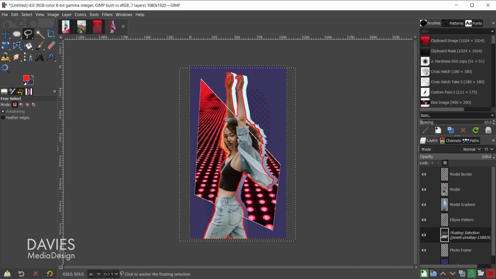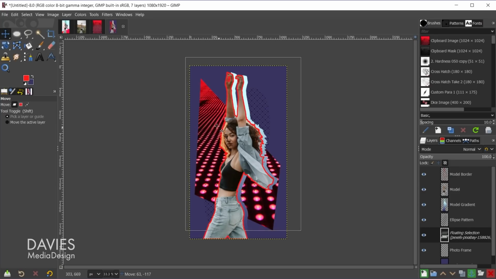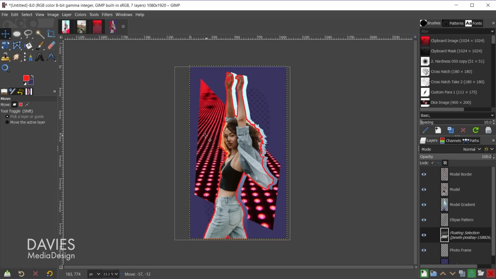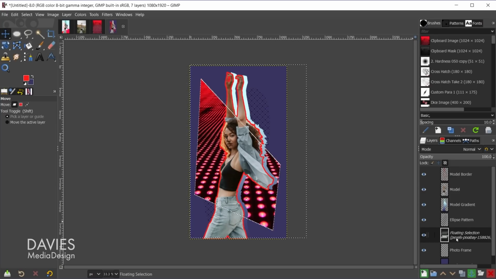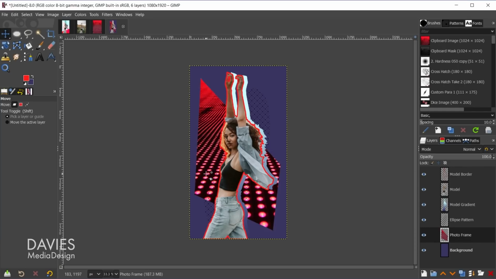And although you cannot scale this, you can move this. So let's come over here and grab the Move tool. So I can move this into place if I want to change the positioning of it. And then once I'm ready, I'm going to come over here to the floating selection that is created, and I'm going to anchor this to the layer below. So I'll just click the little anchor icon, and that basically merges that with the photo frame layer below. And now we have our photo here inside of the selection frame. So I'll hit Control-Shift-A to deselect that.